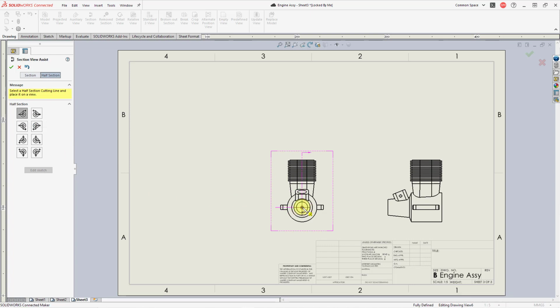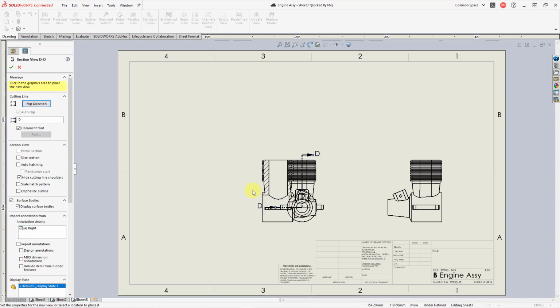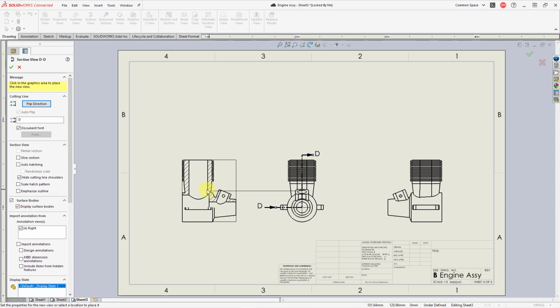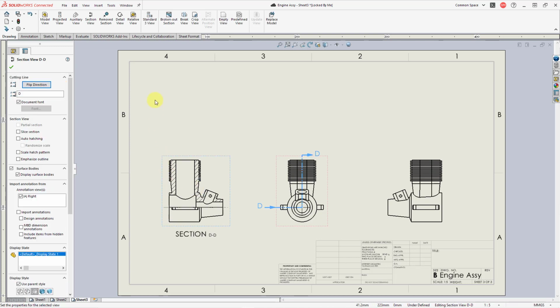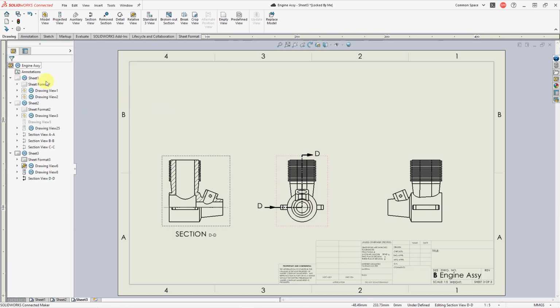I'm going to snap into that center of the circle, and then we are getting the preview of the cross section, and then I will left click in order to drop it in there. So there we have our half cross section. Let's hit the check mark out of there. And let's do that one more time.